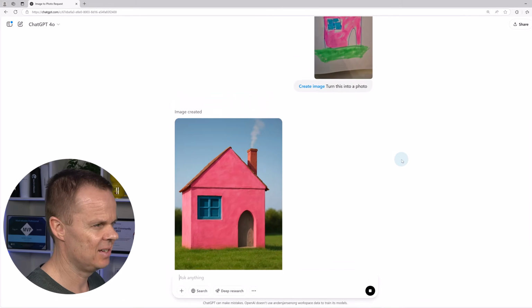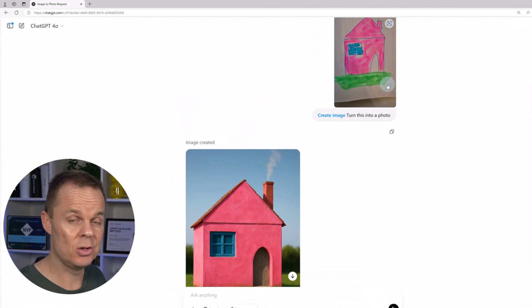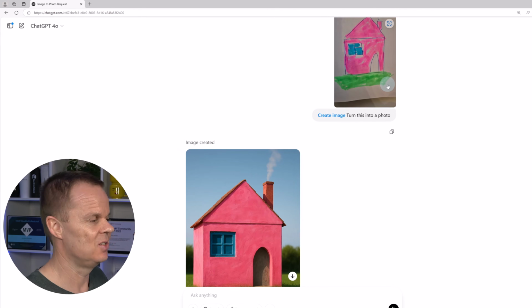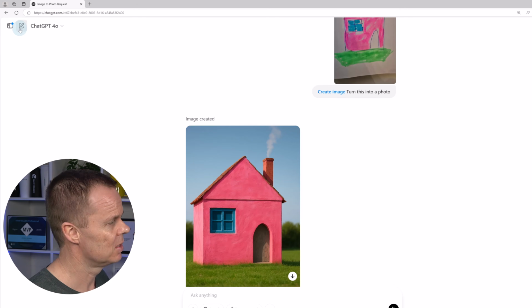Here it comes, and let me scroll a little bit up. Isn't it beautiful? So turn all your kids' drawings into photos or different worlds, for example, Pokemon or Marvel if you want that. Let me go up and hit new chat. I often want to use a headshot, for example, on LinkedIn, where I look very professional. Let me show you how to do that with ChatGPT.